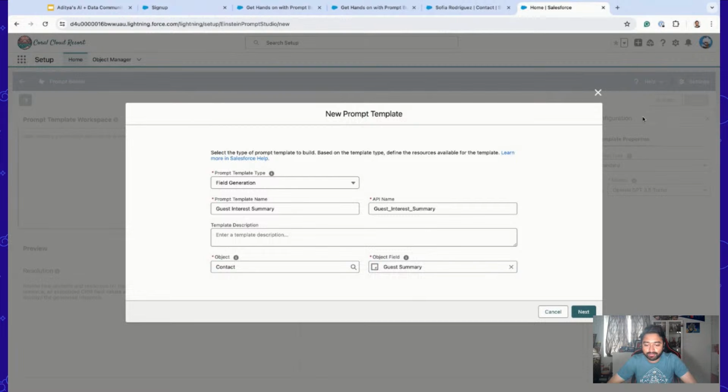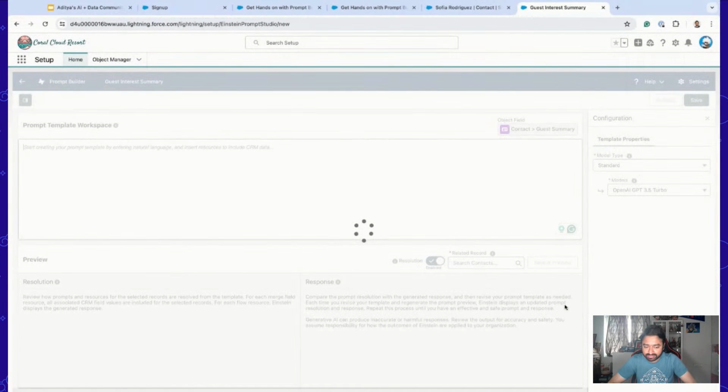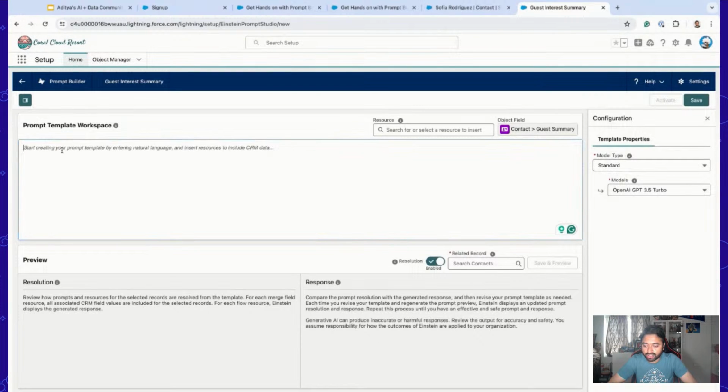Click on the new prompt template button, choose field generation, give it whatever name you want, and choose the contact object and choose the guest summary field, because that's a field we need to be working with. And let's click next. What's going to show up is this canvas where you can type in whatever is your prompt template.